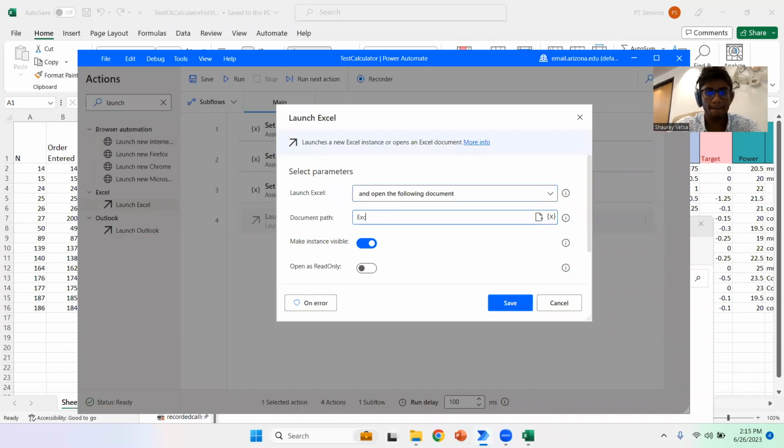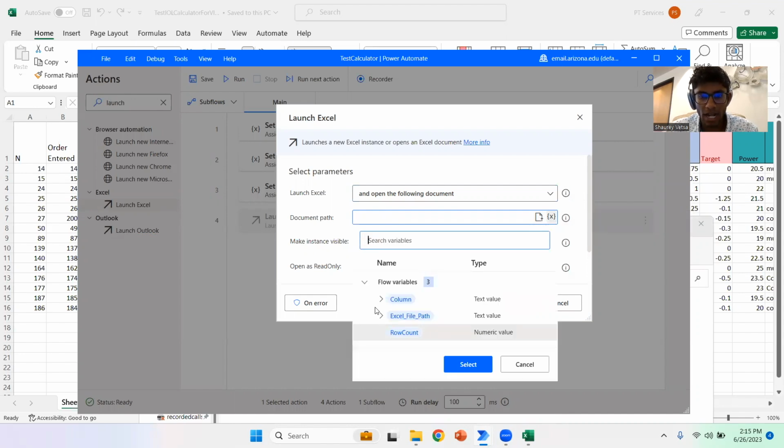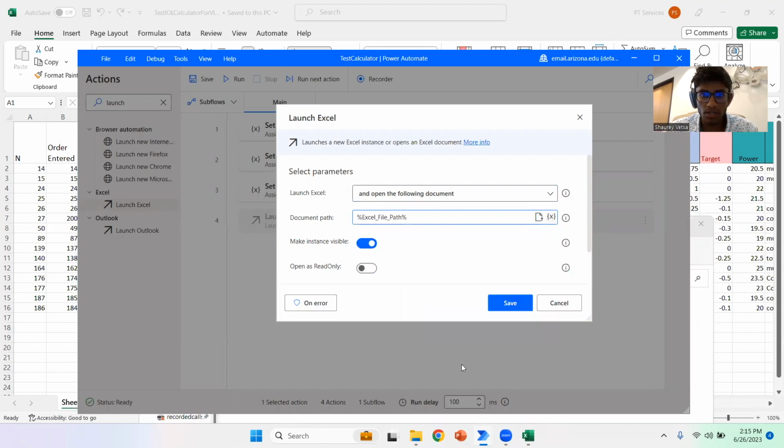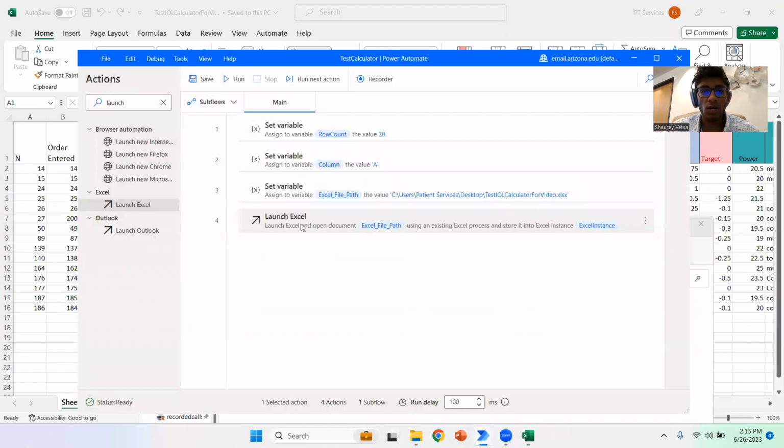Or actually, you don't even have to type it in like that. You can click on this button that allows you to access all the available variables. Let's copy this one, and that's it. Create, save. So now, if we run this workflow through, we have launched the correct file.